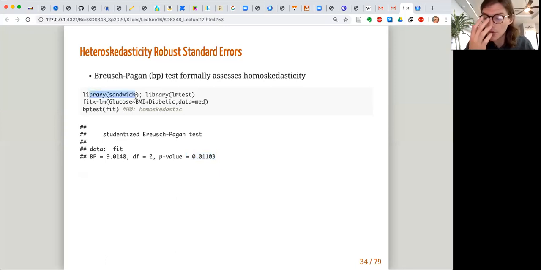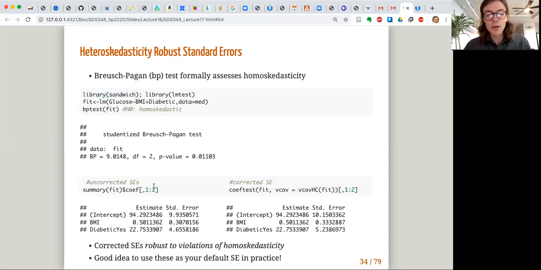So sandwich is a cool library that allows you to easily add on heteroskedasticity consistent standard errors, or heteroskedasticity robust standard errors. They're kind of like the standard error in the Welch's t-test, right? It doesn't matter if your data is in violation of this assumption, and that's fine. They work just fine.